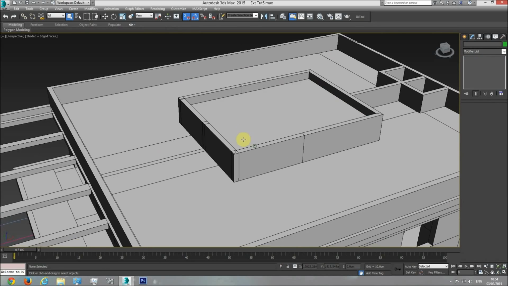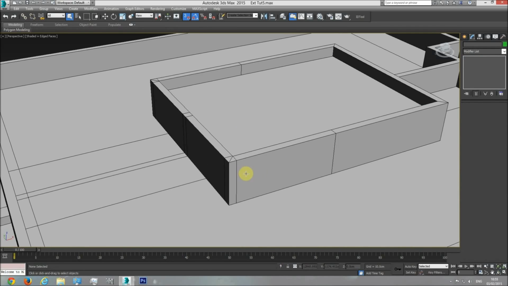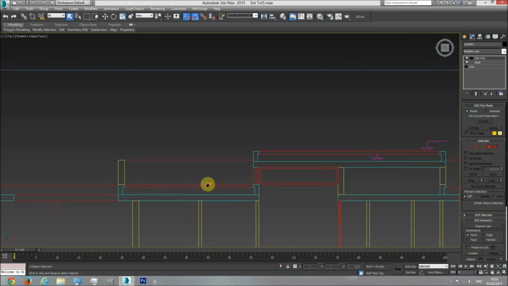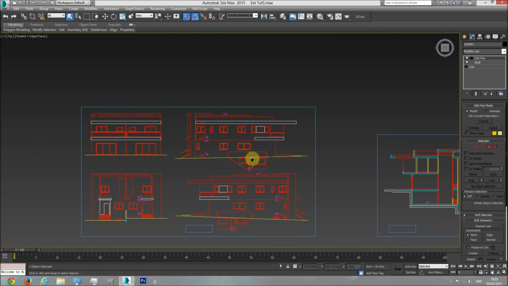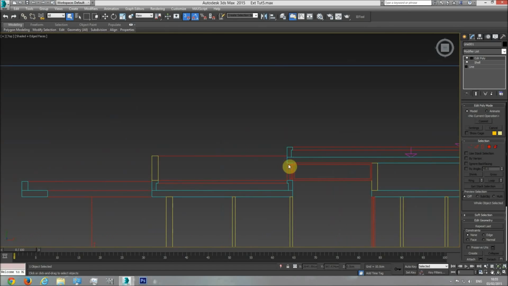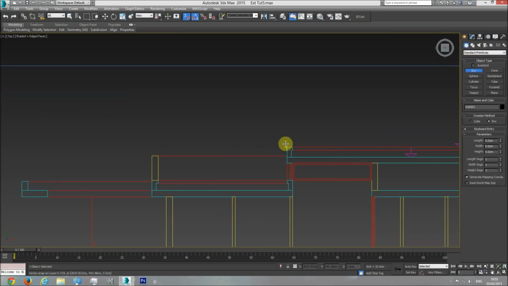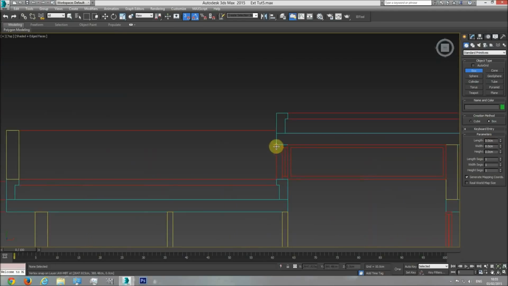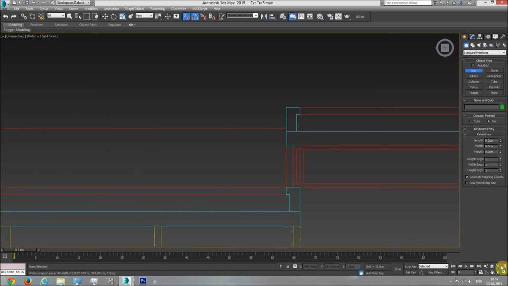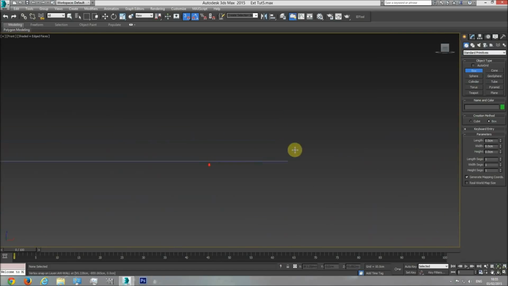So that's fine. Next thing I'm going to do is add these little windows that you can see here. There's a window here and a window here. So the window starts, let's take a measurement from this point, the upper point of the construction, to the window itself. We have 55 centimeters and the window itself is 60 centimeters. So let's go to the front viewport.